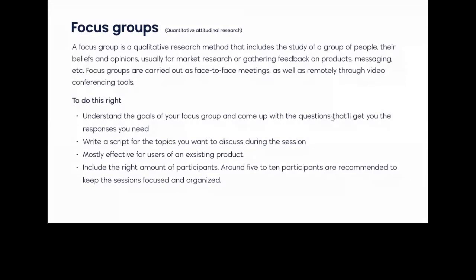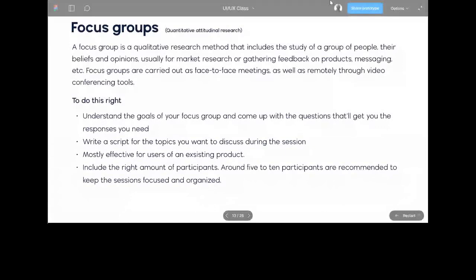Another point is that it's mostly effective for users of an existing product. I said that earlier, not really for a new product you're trying out, or if it's a new product, it should be from a company with an existing domain. It's like if Google wants to build a new product, for example. They have an existing domain, so you already have an idea going into the focus group discussion as a participant. It's something for Google, and that helps when you're answering questions. You would think in terms of Google, unlike with a totally new product.